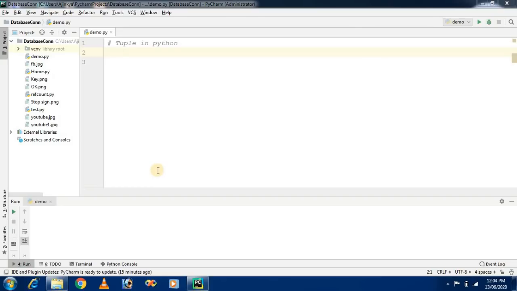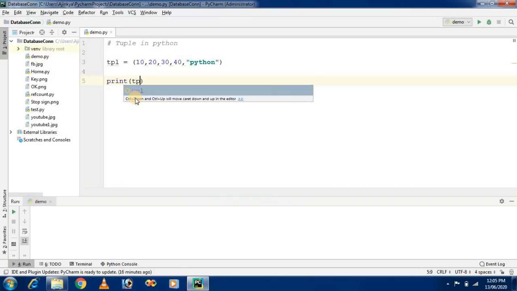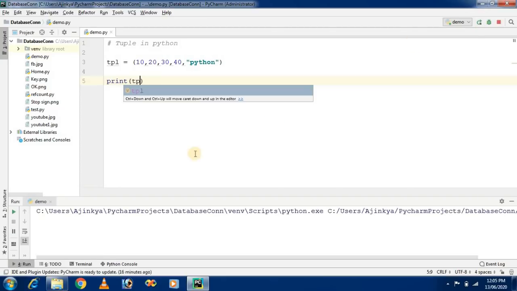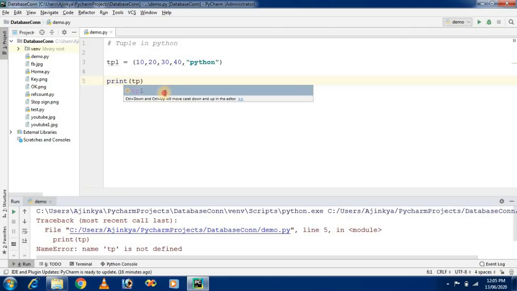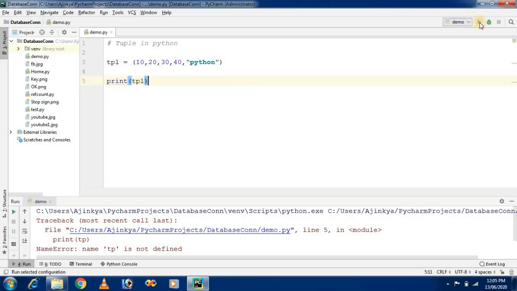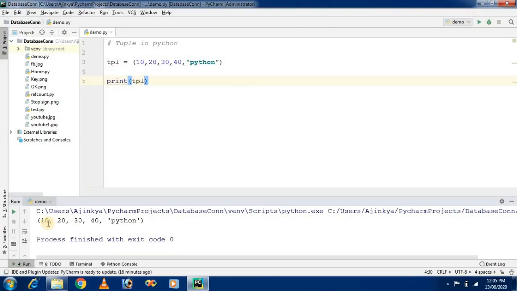So let's see practically how we can create a tuple. Okay, so I am creating an object here, that is TPL. You can give any variable name. Tuples can be created by using parentheses and passing the elements 10, 20, 30, 40, and I am passing one string also, that is Python. Okay, so how can we print the elements? So print TPL. So this is the element printing, and let's run the project. Okay, sorry, the variable name is TPL. Run the project. So these are the elements of the tuple.